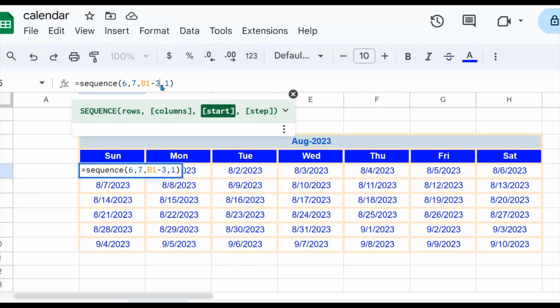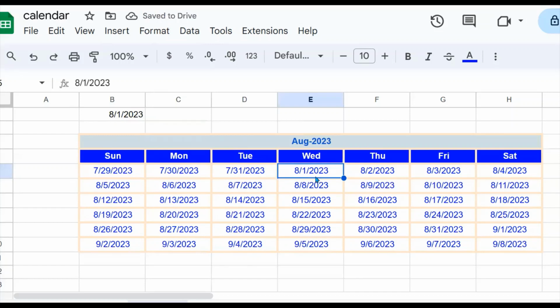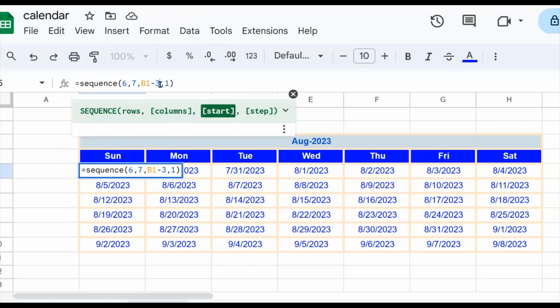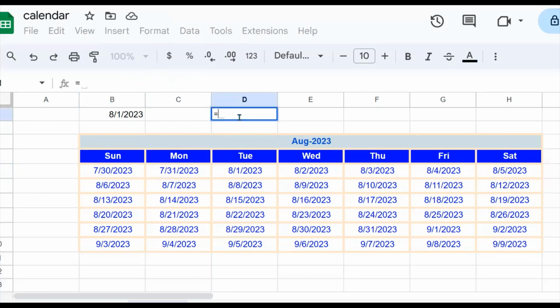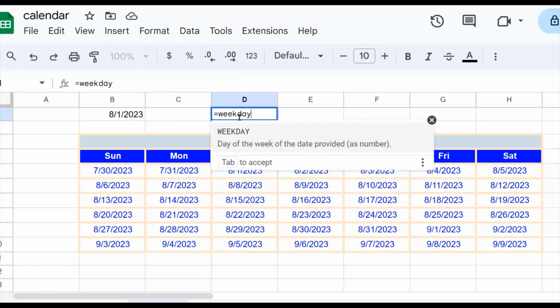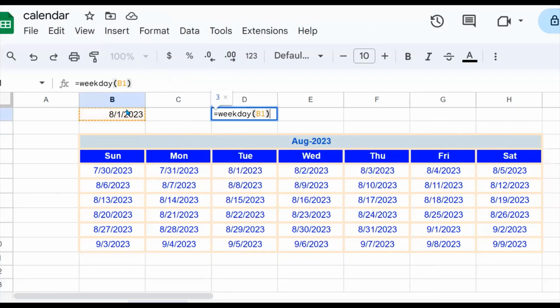If I say 3, my first day becomes Wednesday. So I need to say +1. Then I have it in this format. So the first day is Tuesday right here. Now, I don't want to keep going in here and manually changing this. I need to think of another Google Sheets function which can give me this 3 right here. If I say WEEKDAY, put in this date here, I press enter, you can see I get a 3. So that 3 is what I'm going to use here.